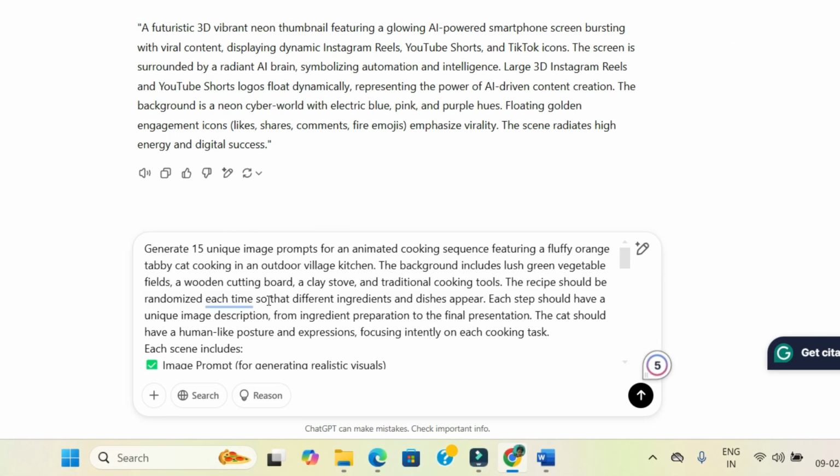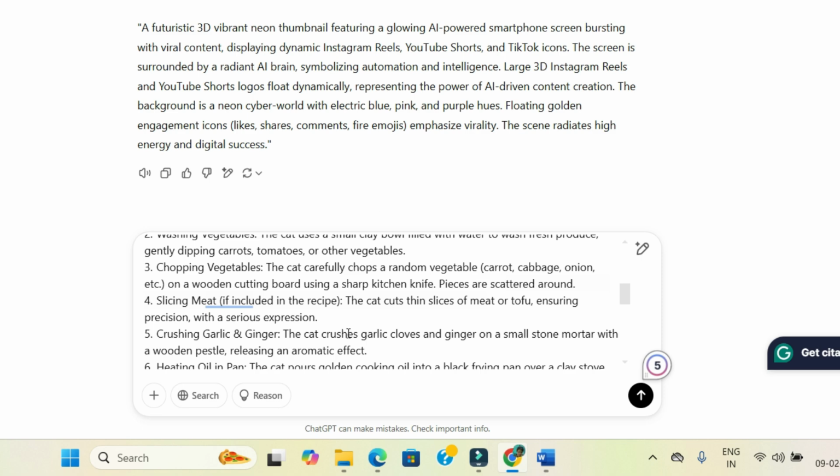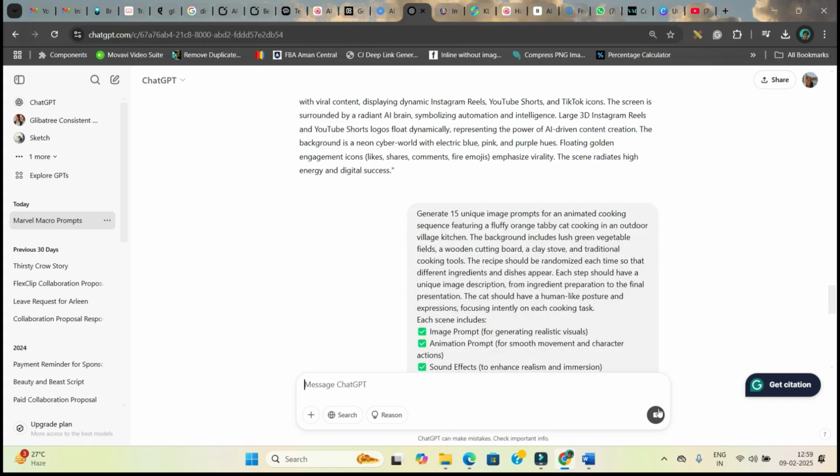Generate 15 unique image prompts for an animated cooking sequence featuring a fluffy orange tabby cat. Now here you can change this cooking sequence to something else. And second is the characteristic. If you want an Indian cat, then you can describe that. If you want a Turkish cat, then you can give that. If instead of a cat you want a dog, a pug, whatever animal you want, you can change that animal name. The remaining part will ideally be the same, and just hit the send message option.